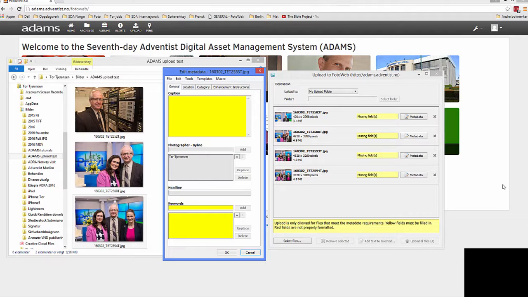And the system is configured to only accept images with some information in the caption field and some in the keywords fields, those marked with yellow. It's impossible to upload images to Adams without information in these two fields.